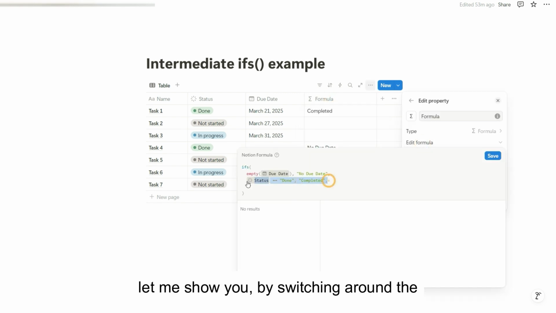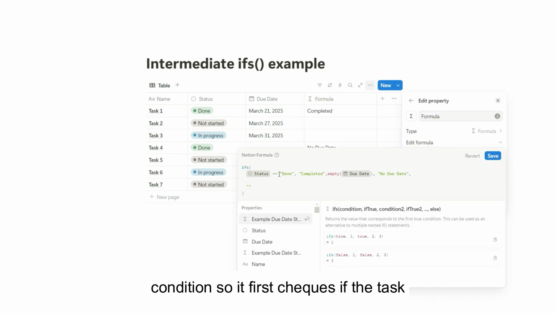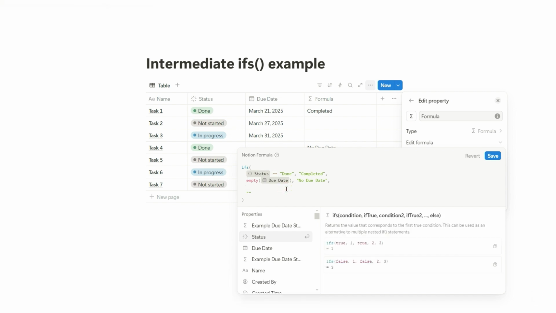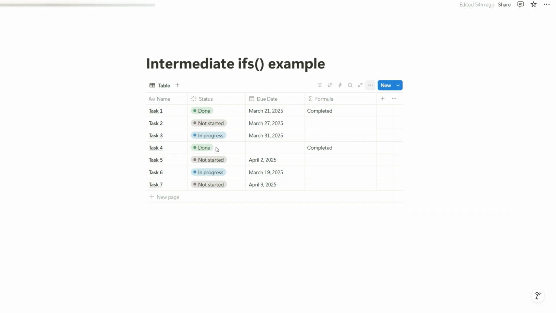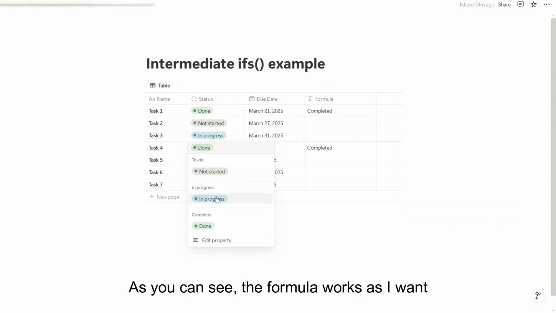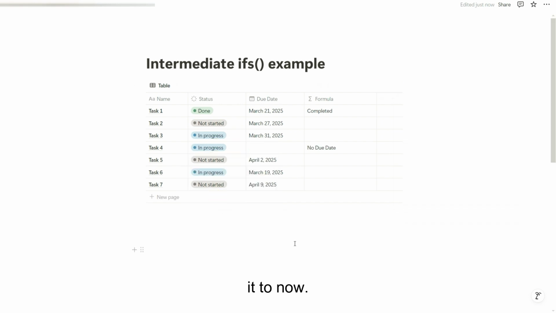Let me show you by switching around the condition, so it first checks if the task is completed, and if it's not, it'll then check if there's a due date. As you can see, the formula works as I want it to now.